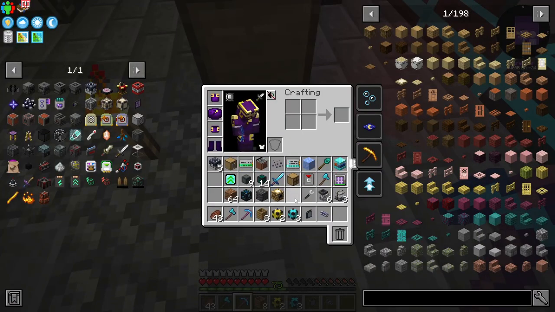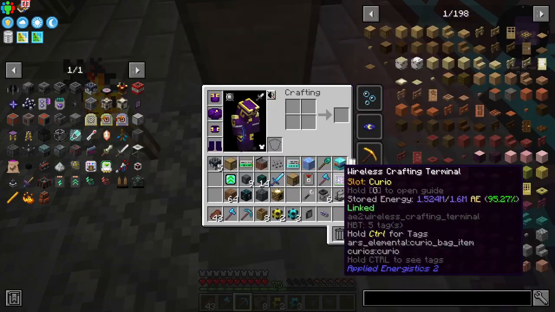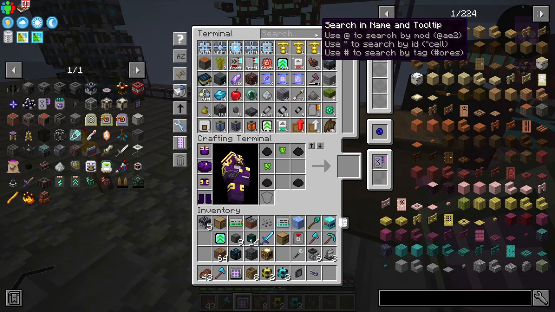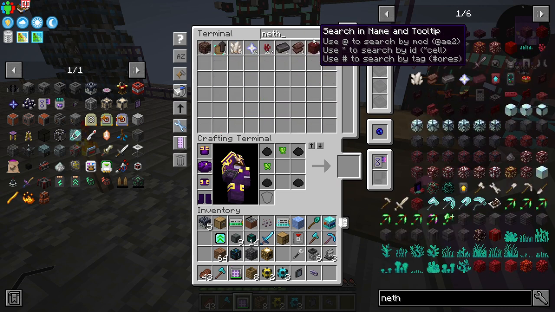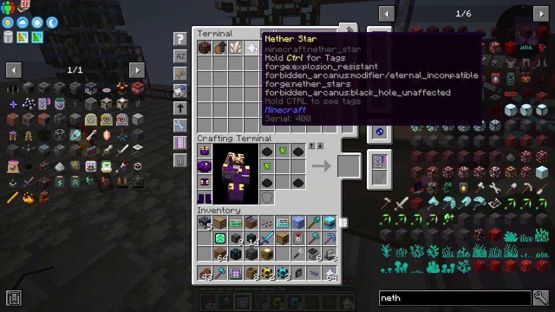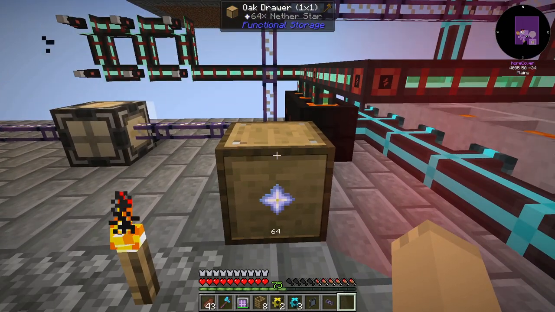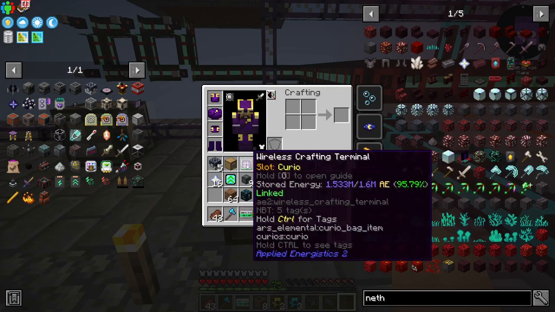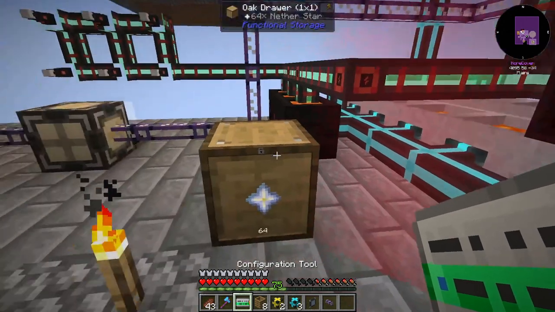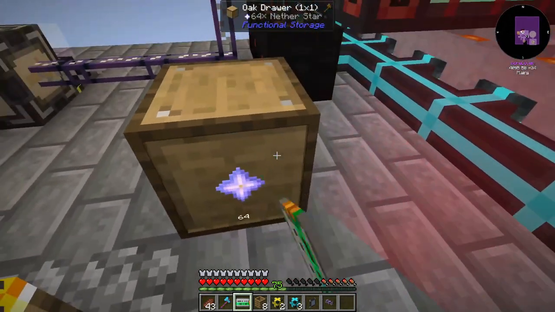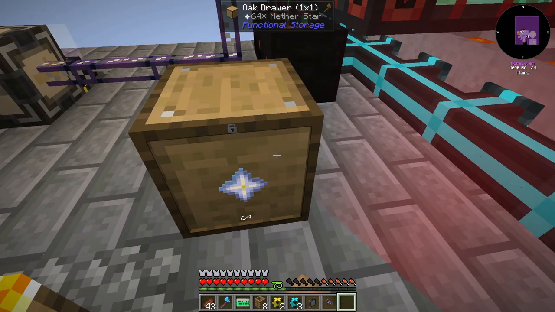And the reason why is I want to go in here, grab all of our nether stars out of this system and stick them in here. Now I want to configure this so that it will lock in just the nether stars.